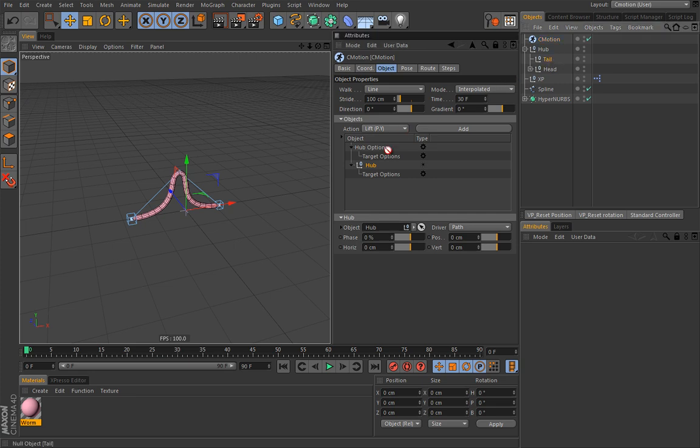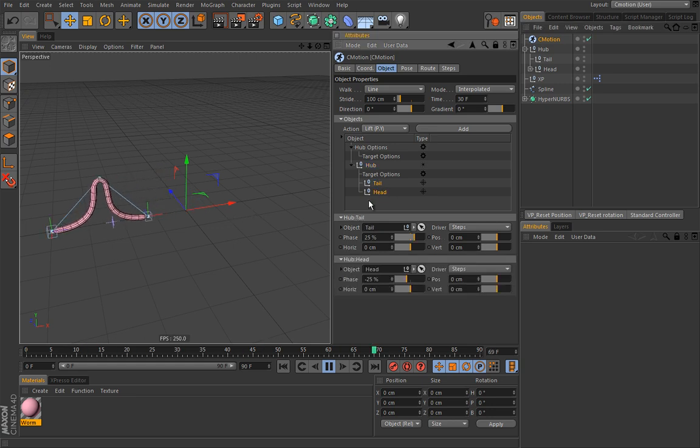So let's drop the tail as a child of this hub. Let's also add head as a child of the hub. So let's see what do we have, and how about that? That is absolutely great. Now this works because these guys are not in the same phase. If I change them to 0, watch what happens.